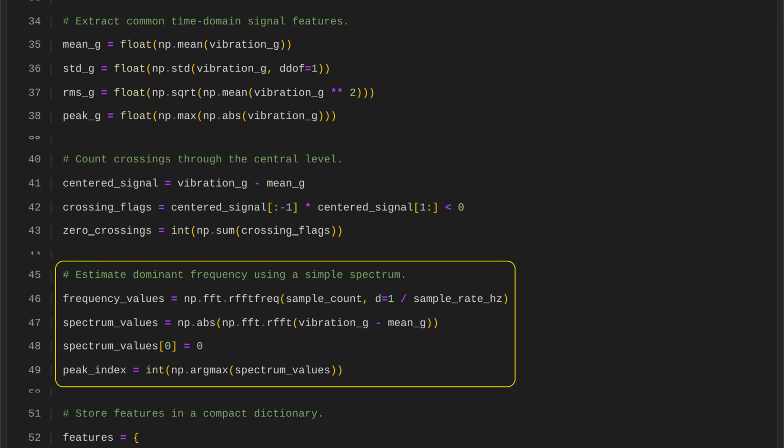To estimate a signal's dominant frequency, compute the frequency bins from the sample count and sample rate. Then apply the real fast Fourier transform to the mean-centered vibration signal. The resulting spectrum shows the strength of each frequency component. By ignoring the DC component and selecting the largest remaining spectrum value, we identify the frequency with the highest amplitude as the dominant frequency.